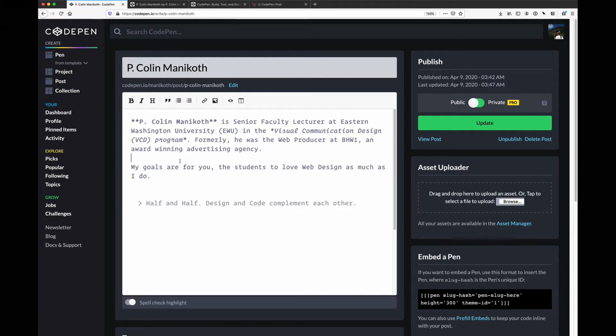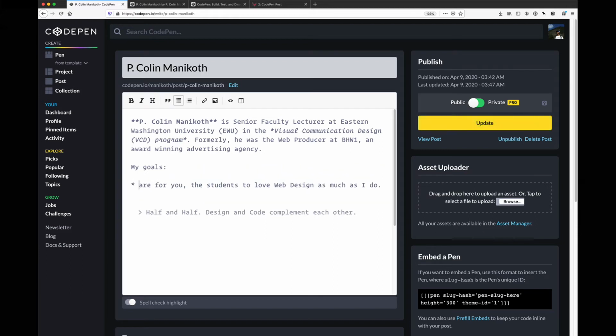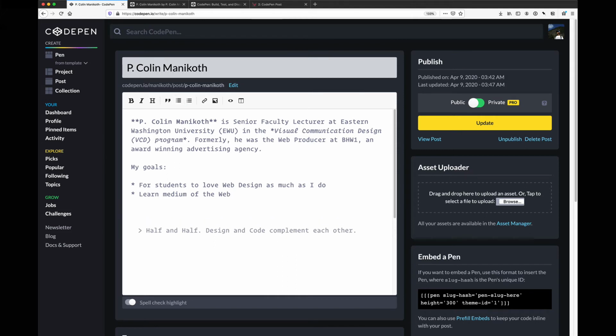So if I wanted to do other things like have specific goals, I can break this down into bulleted lists. And you do bulleted lists with asterisks. So here's an asterisk, okay? And we can turn this on and off if we need it. So if I want to do a list here for students to love web design as much as I do, that could be 1, learn the medium of the web, empower themselves by coding.